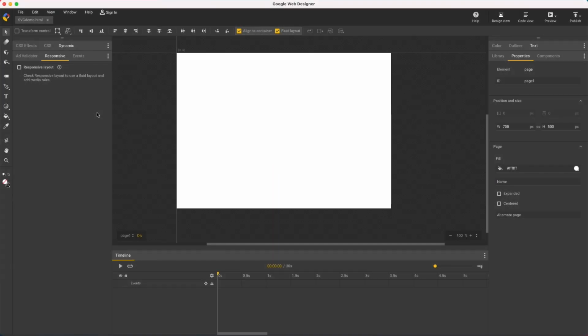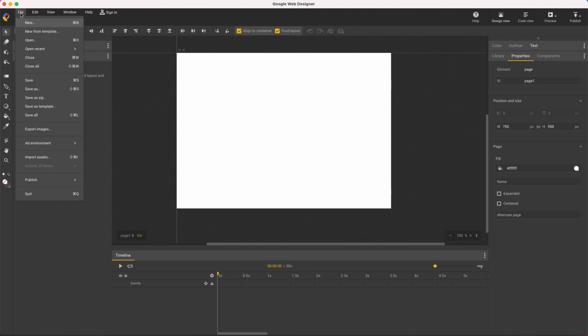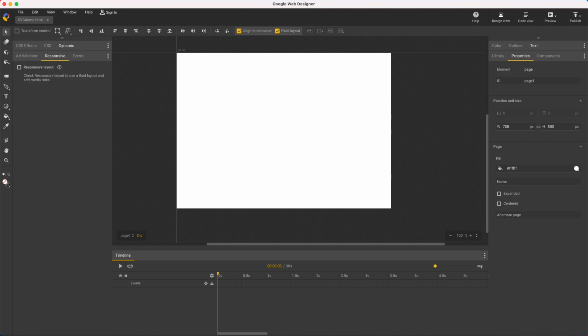Hi, my name's Kent. I'm the creative specialist on the Google Web Designer team, and I'd like to show how to use SVG filters in Google Web Designer. I can import SVG files a few different ways. File, Import Assets, or simply drag one onto the stage.